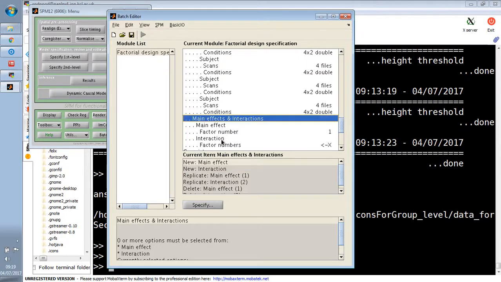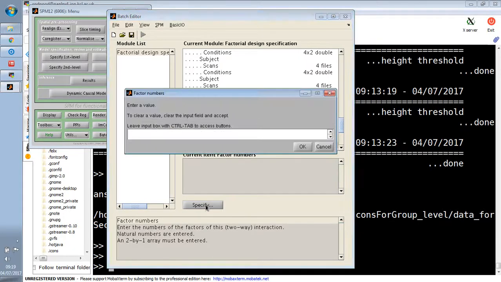And we'll create an interaction. So that's going to be factor 2 and 3. So there's going to be treatment. Factor 2 is treatment. Factor 3 is time.